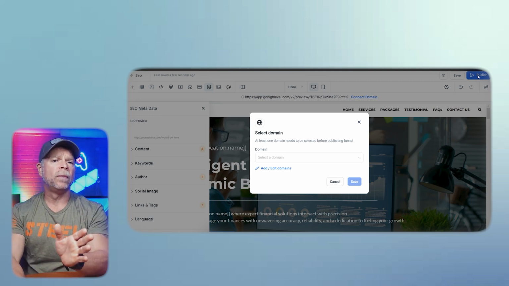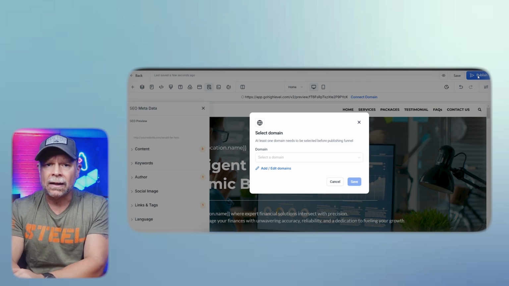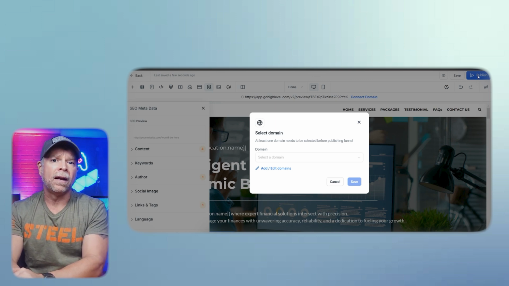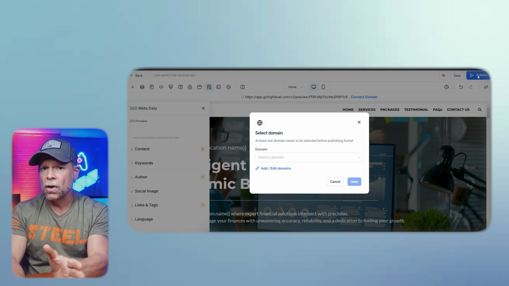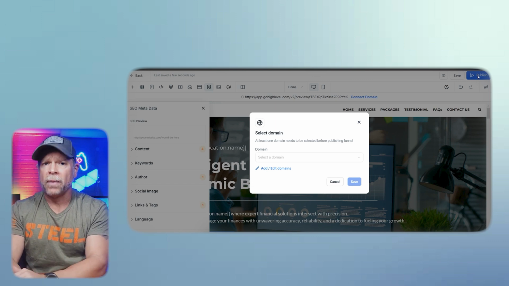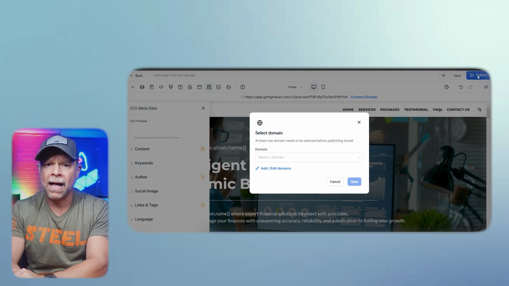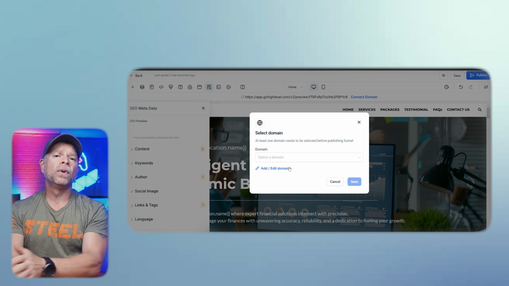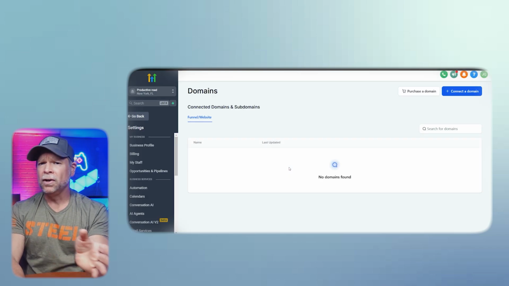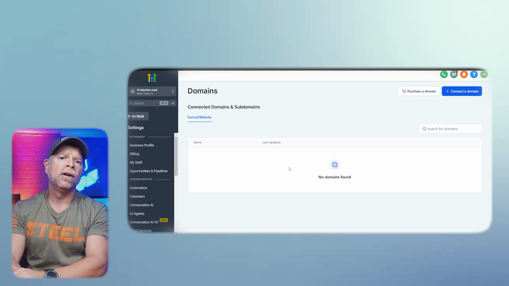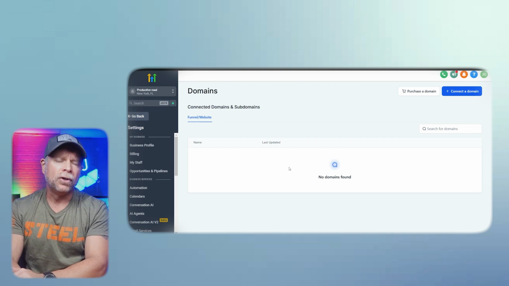If you already have a domain, simply enter it and click Save to save the domain and publish your site. If you don't have a domain yet, then click on the pencil icon next to the Add Edit Domains option. Now, this will open a new tab where you can set up your domain. And you can either register a new domain or configure an existing one to point to your website.